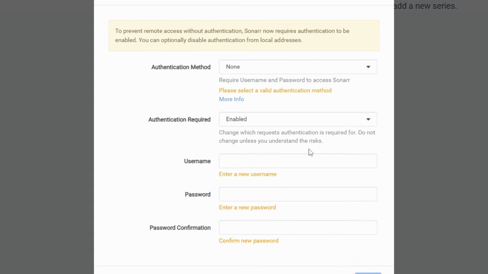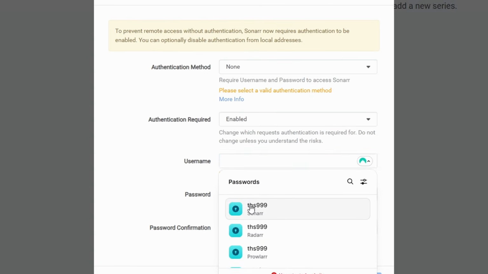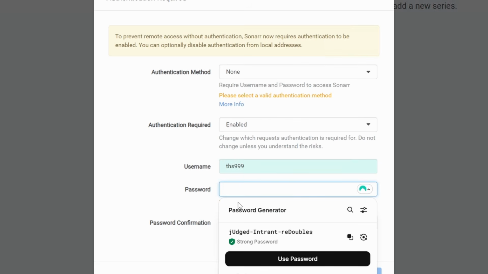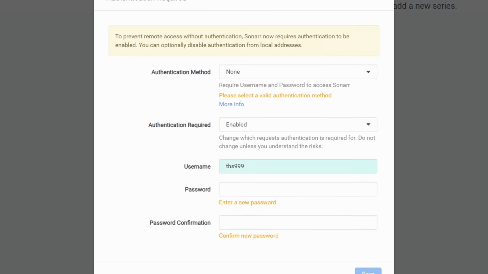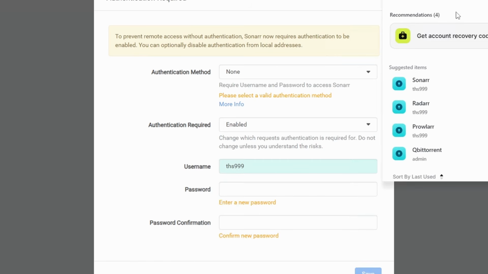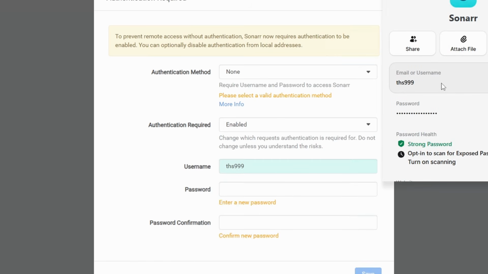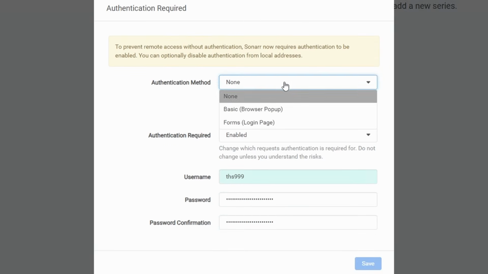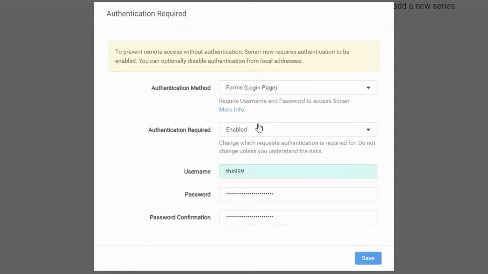Once it loads, you'll be taken to the login page. Create your user account. I'll just use my default credentials here. I already have my password saved in the password manager, so I'll quickly fill that in. For authentication, select Forms Login page and save your settings.